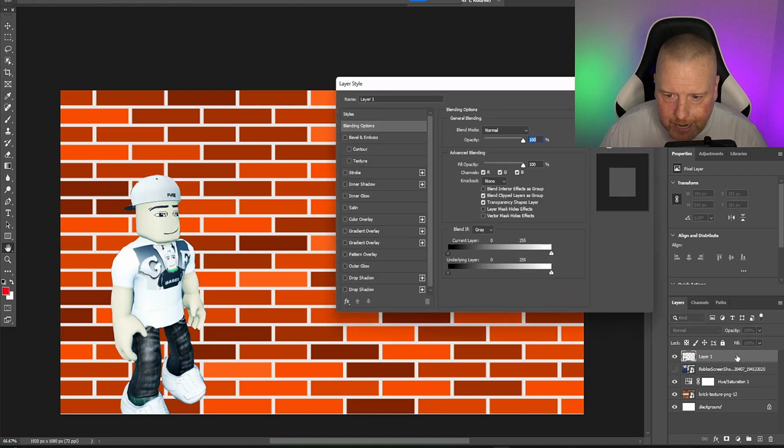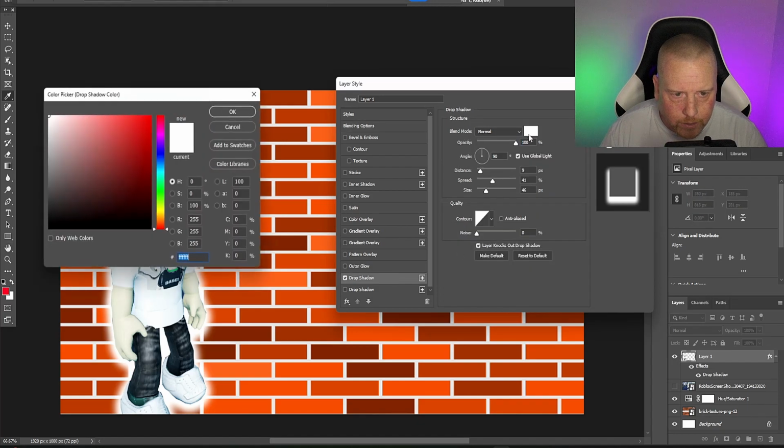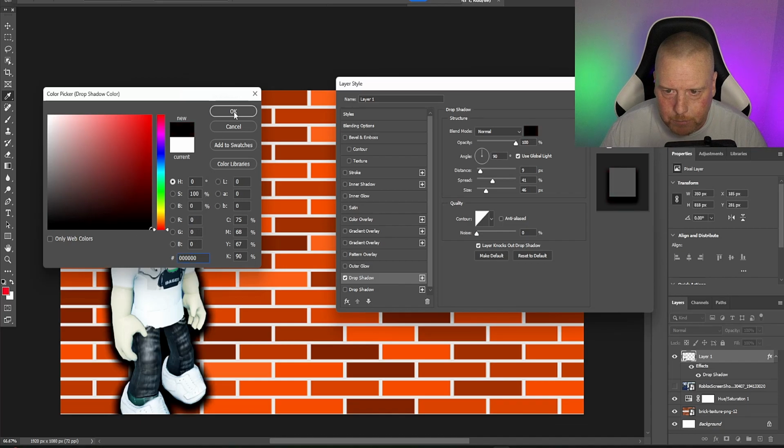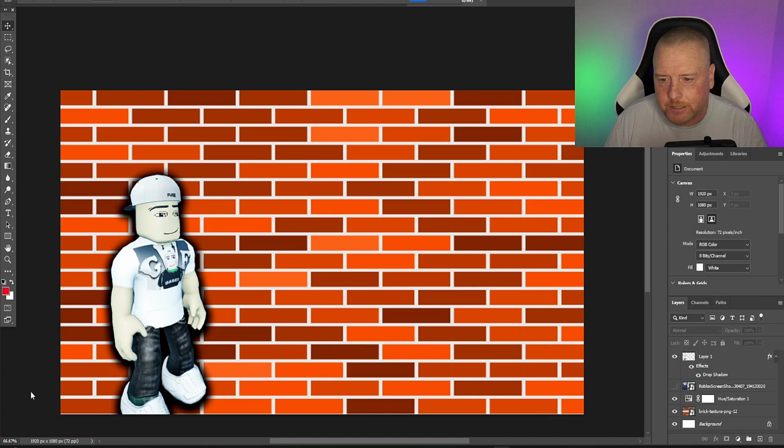Double click the layer. This is if you're using Photoshop. You can use drop shadows that make it stand out. I used a black one in the thumbnail there, so I'm just gonna go ahead, double click on drop shadow, change this little white box to black, and as you see now I have a black shadow.